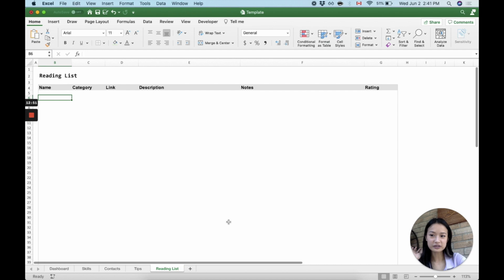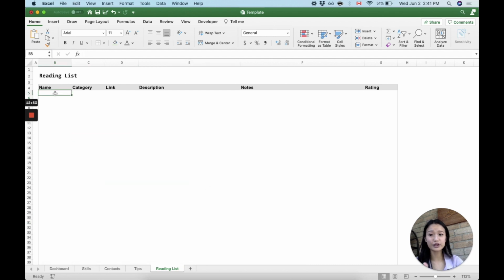And then the last one is a reading list. Clearly it's very empty, but I can go through an entry as an example. So let's say you're chatting with someone and they're like, oh, have you seen this TV show? You really should, it's great. And then you forget to write it down. You will not have this problem if you use the reading list.